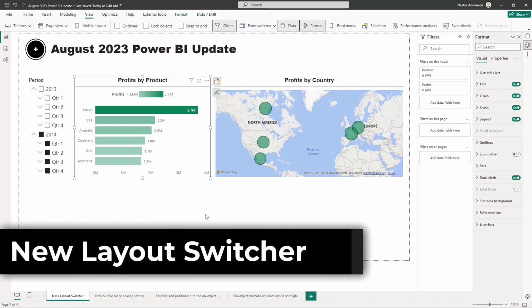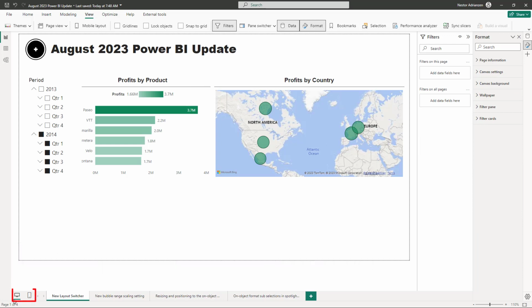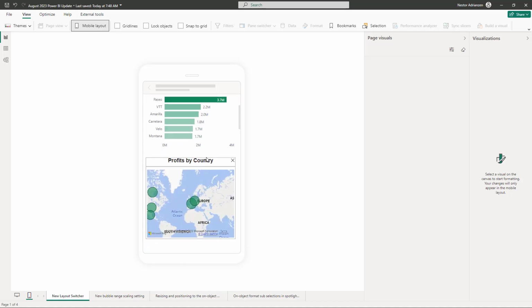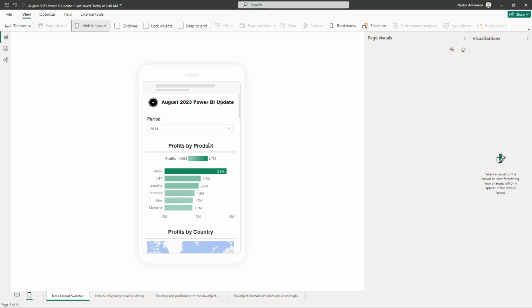So this is a really good one. If you take a look at the bottom, we have two different views, the desktop layout view and also the mobile layout view. What does it mean? It means that you can easily switch from the mobile to the desktop view. Check this out. So now you have right away the mobile layout and you can start customizing your views. This is really powerful, my friends, if you create your Power BI reports in both views.